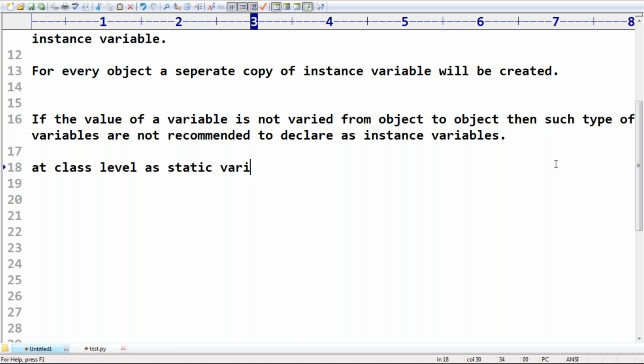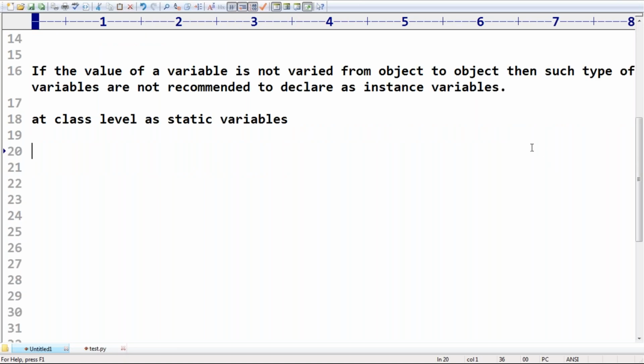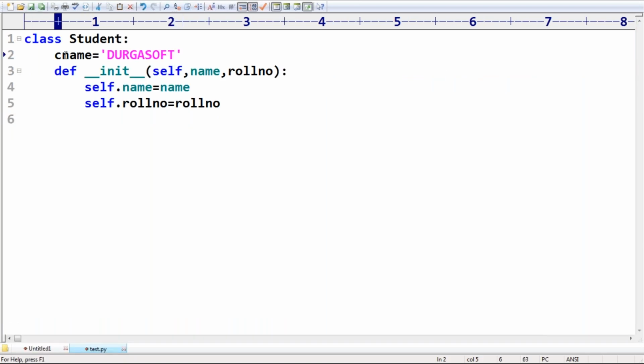Remember. Can you please tell the basic difference between instance variable and static variable? Sir, in Java we use the static keyword, but here we are not required to use the static keyword. Whatever variable we declare within the class directly is by default considered a static variable only. Remember that. Now my question is the basic difference between static variable and instance variable.